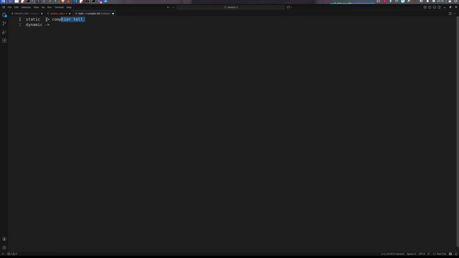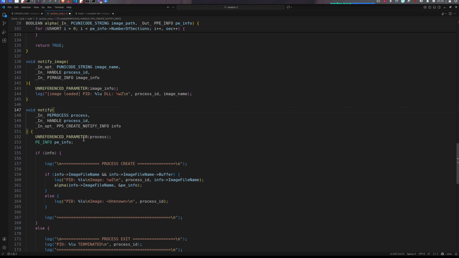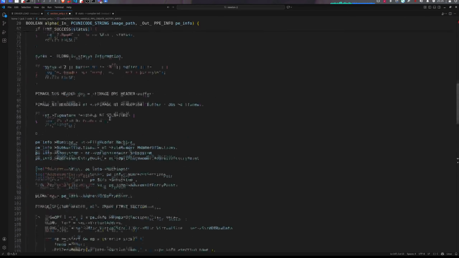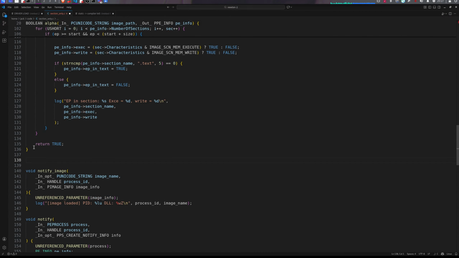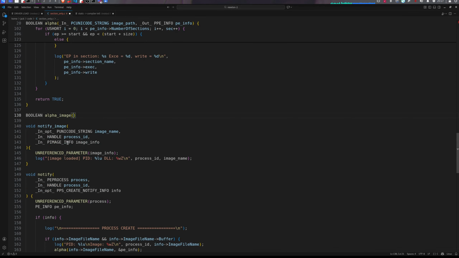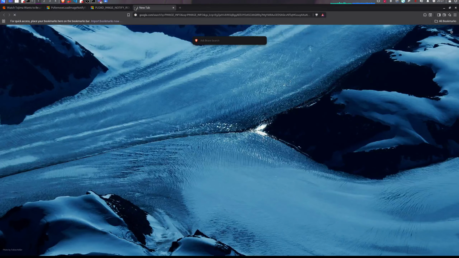So now we have to check the static DLLs. For that we have to make another function. Last time we made alpha, so now we will create another function, boolean alpha image. To use this function we need this thing, so I have to explain it first.